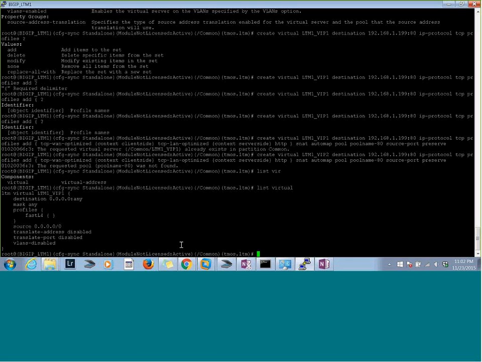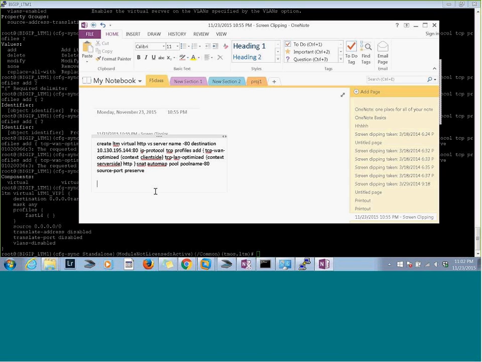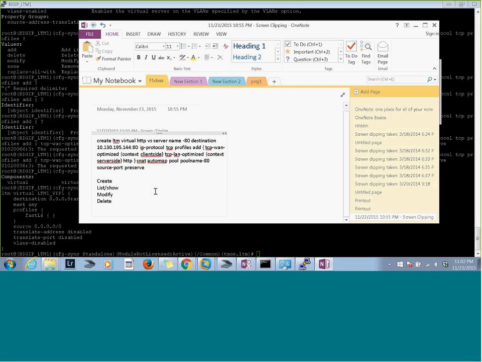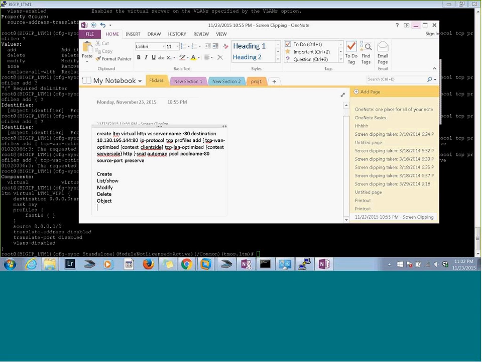So the other thing is, what I'm trying to say, when you configure on the CLI, create is the command to create something, list or show is the command to see something, modify is to change some setting in it like IP or something, and delete is to remove it from the configuration. So create, list slash show, modify, delete. These are the four commands. Then we have the object, like virtual server, pool, SNAT. All these are objects, and then the object name.